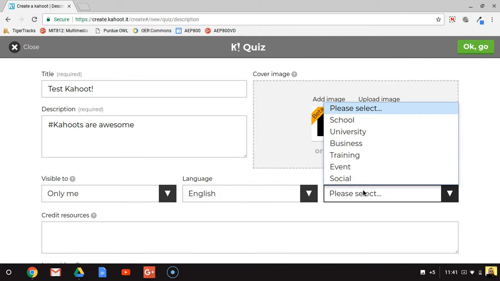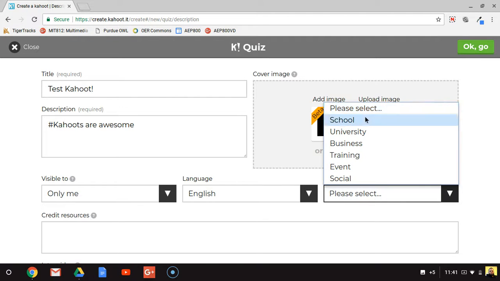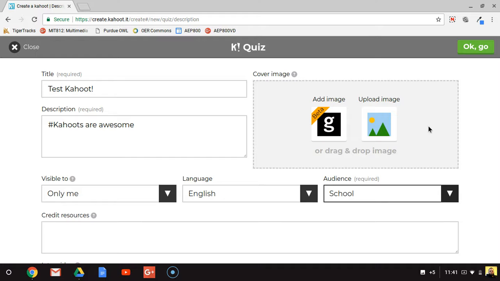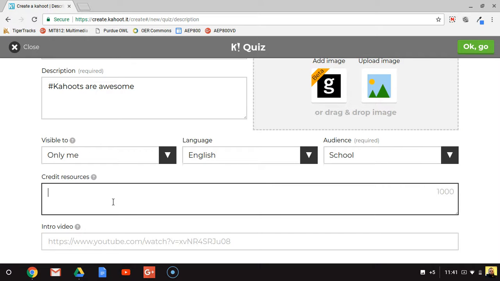And then this one is required as well. You can define who your audience is. So chances are we're going to say school. You can upload an image that will appear to help define what your Kahoot is. If you use images from a particular website, or if you are getting your content from a particular website, you can credit your resources. And then if you want to, you can have an intro video.